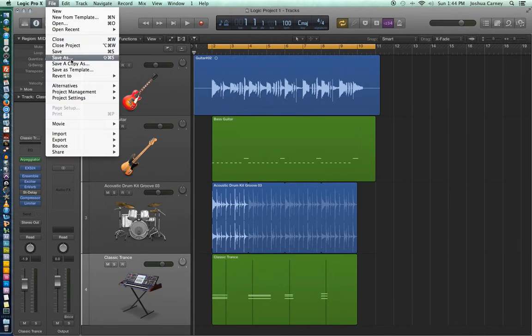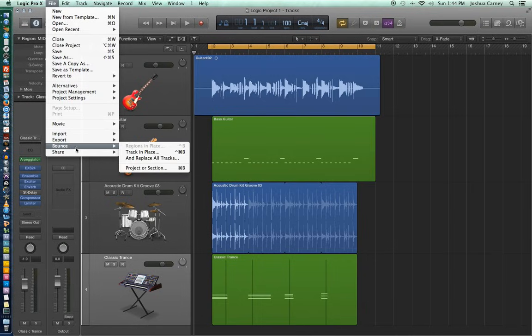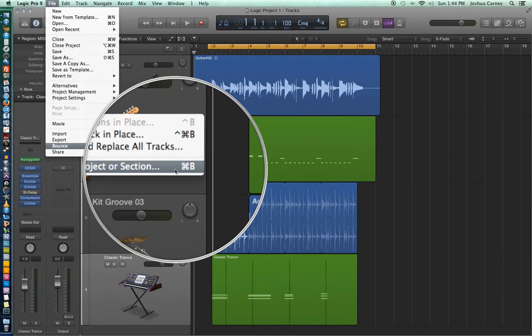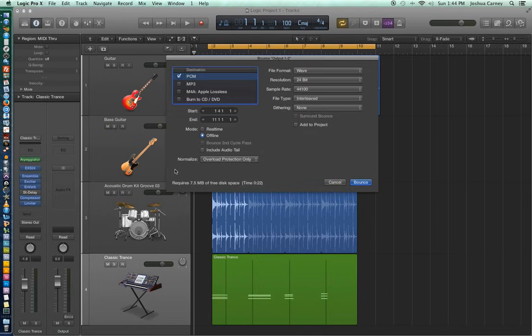After we select our bounce boundary, we go down to File, Bounce, and then Project or Section, and you can memorize the key command, Command B. We choose that, and this brings up the bounce dialog. We're going to stick with the PCM type file, which is essentially a WAV, AIF, or CAF file. And these other options, don't worry about them for now. We'll come back to these in a later video.